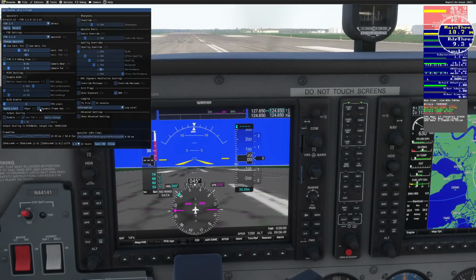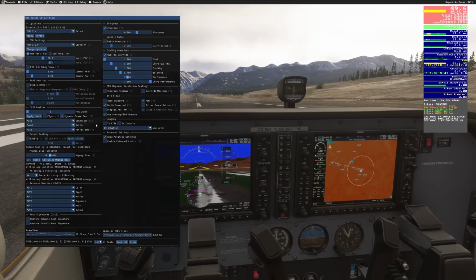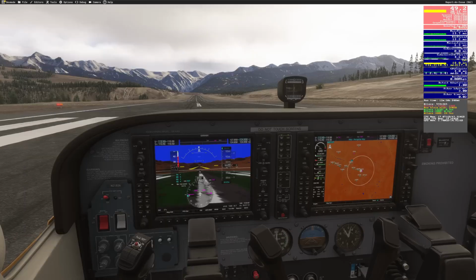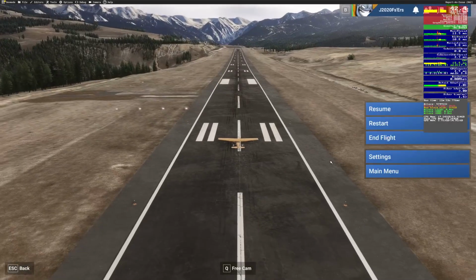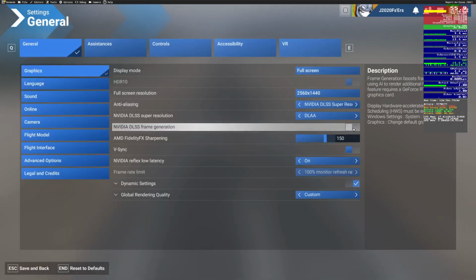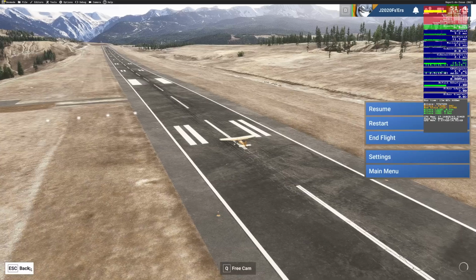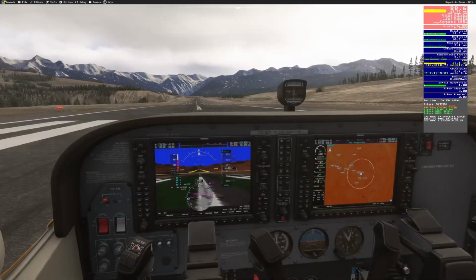So if we take notice of the FPS counter, our main thread is just about 20 milliseconds at 50 FPS. If we tick on dynamic frame gen, we've only gained 6 or 7 FPS, but look at the main thread. To get the full functionality of the frame generation option, simply clicking dynamic frame generation won't do everything for us. So what we need to do is hit the insert key to remove the tool, and then hit escape and go back into our settings. In the settings, you want to make sure that you tick on the NVIDIA DLSS frame generation option, and now we can go back into the sim.